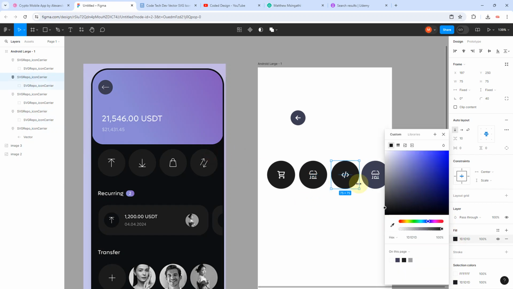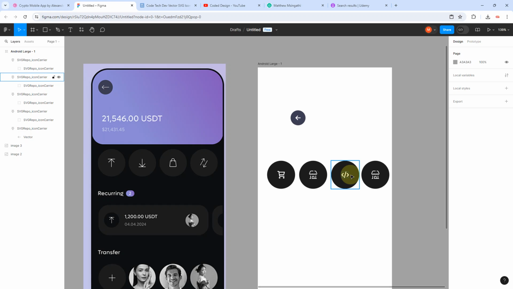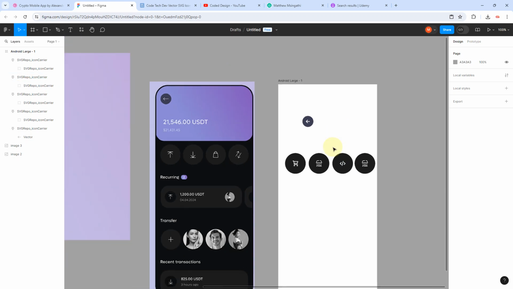I don't want to say it's an illusion, but it's a color contrast. This looks darker because it's on a white background, so don't mind about that. As you can see, guys, I just got this. Let's go back to the interesting thing about auto layout.